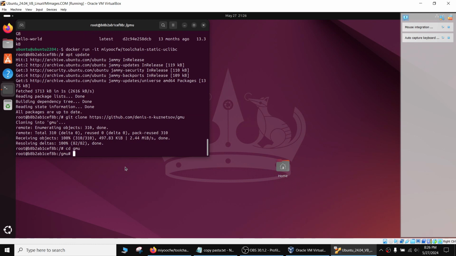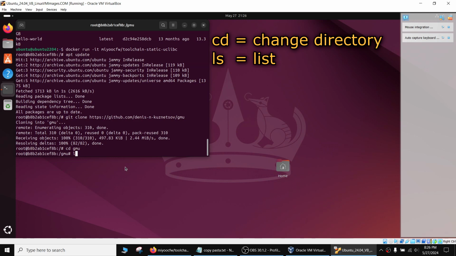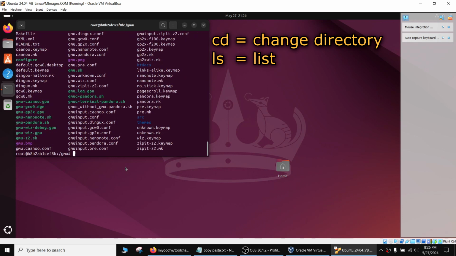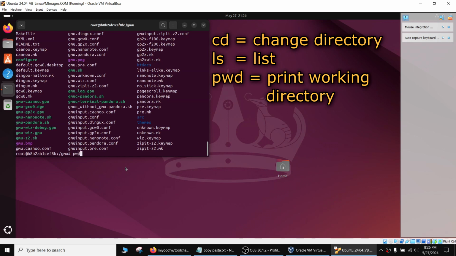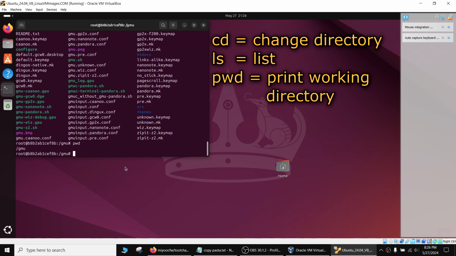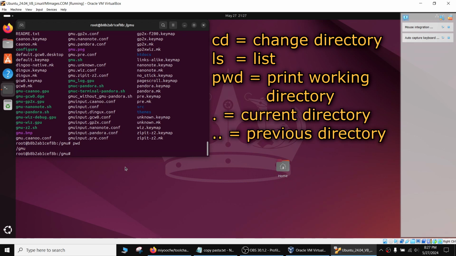Now before we continue, here are some simple Linux terminal commands to help you navigate the directories and files. They're very similar to MS-DOS commands if you had any experience with that. cd will change the directory, and we just use that. ls stands for list, and it will list all the files in that directory. pwd, or print working directory, will show you the address of the current directory. A single period stands for the current directory, and two periods next to each other stands for the previous directory.